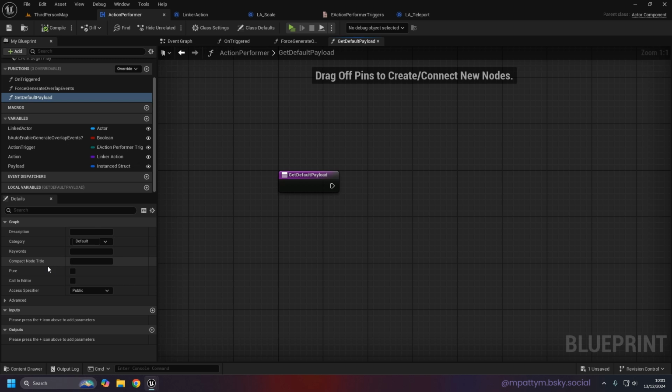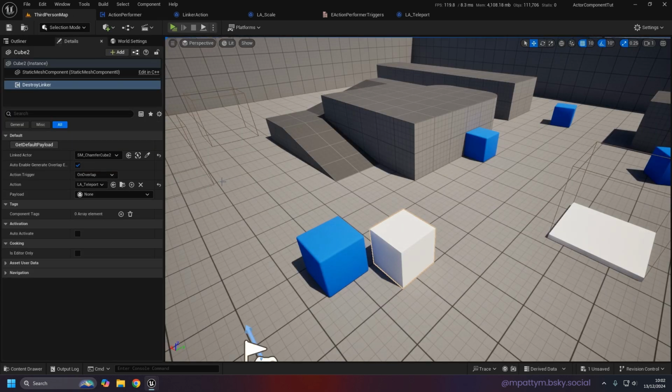And in the details panel, with the get default payload selected, we're going to tick where it says call in editor. Now, call in editor is quite a nice option, where with the component selected, we now have a little button we can actually click on in the editor, which means if we click this particular button, it's going to call that specific function in the editor.